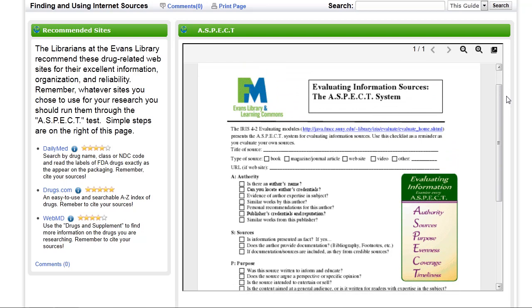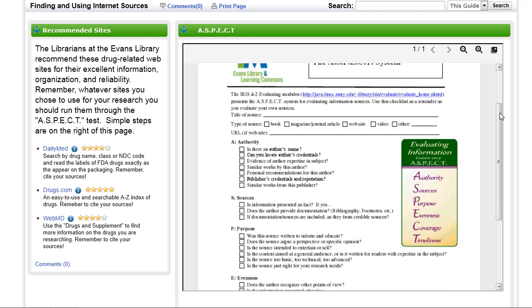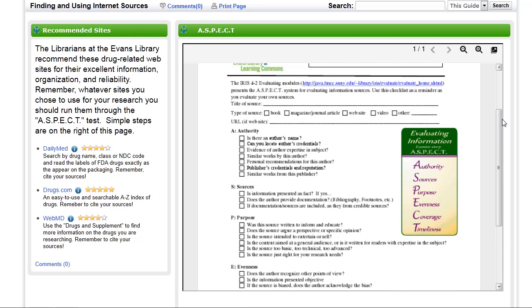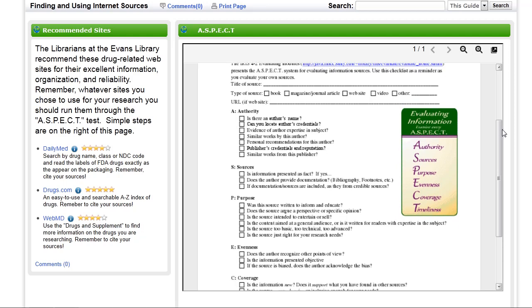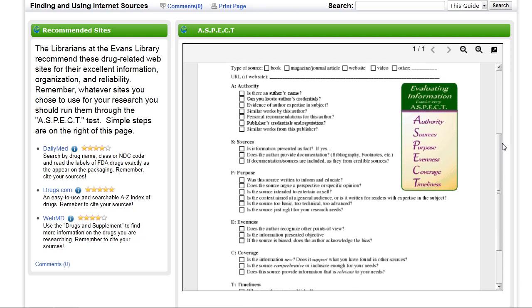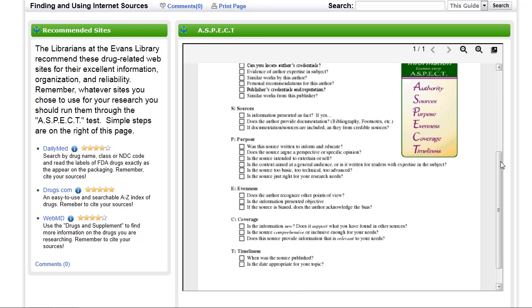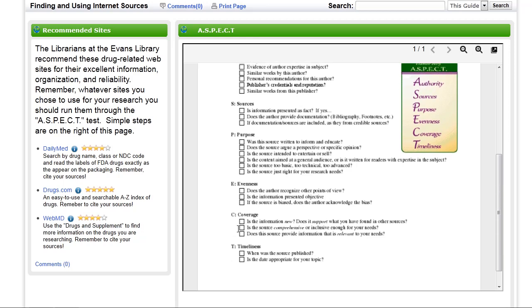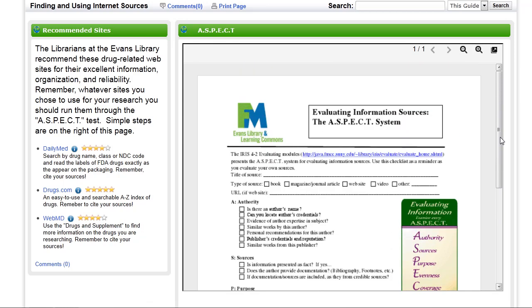What you might want to do when you find those websites is just apply some of the criteria of the ASPECTS system, which basically means just ask some questions. Who is the author of this website? Do you know anything about the author? Can you find credentials? Is the information being presented as fact, or are they trying to sell you something? Have they updated this information recently? Are they covering every aspect of the drug? So some basic questions that are important to ask of any source you're looking at, but particularly when you're looking at websites.